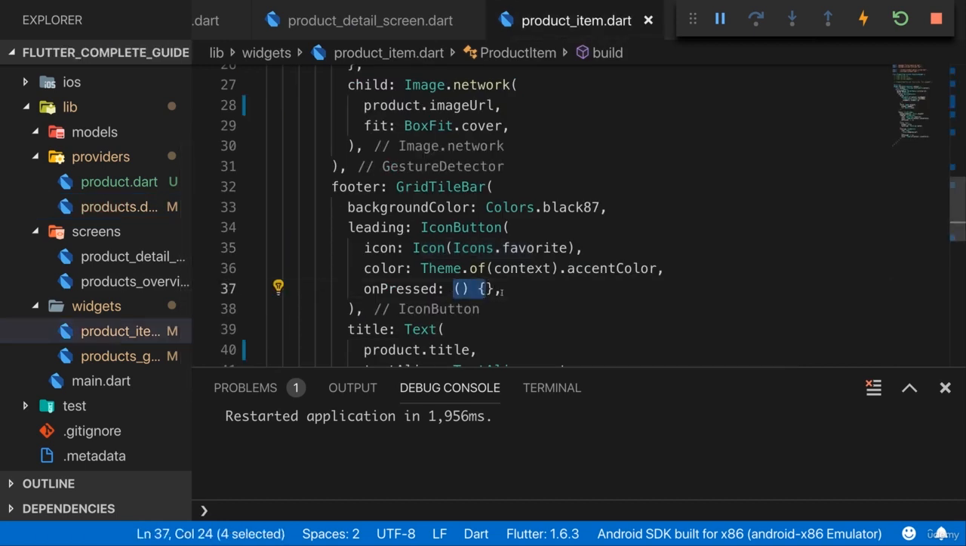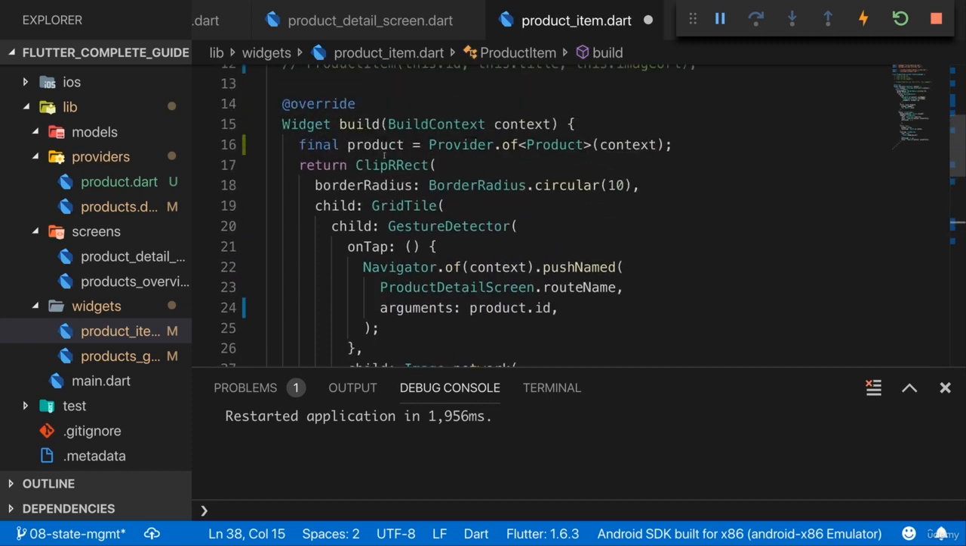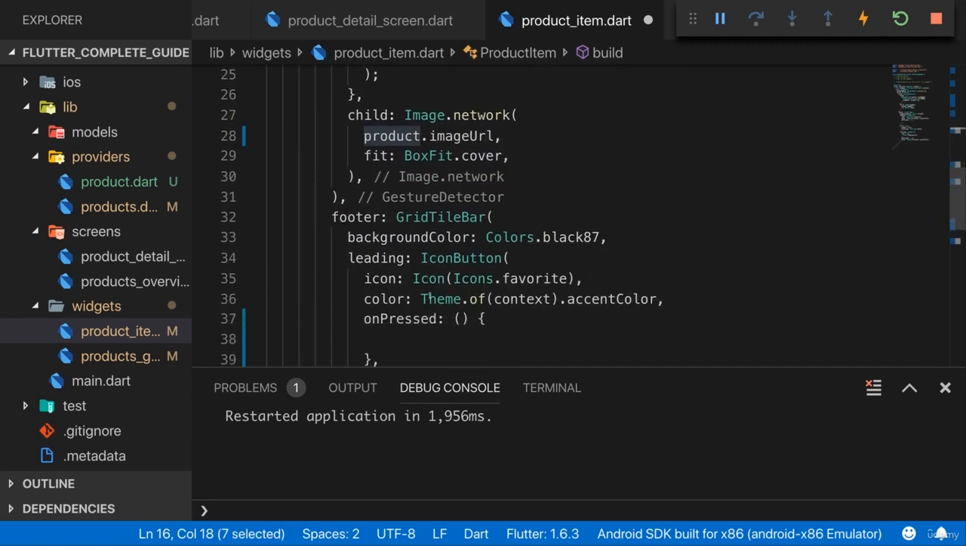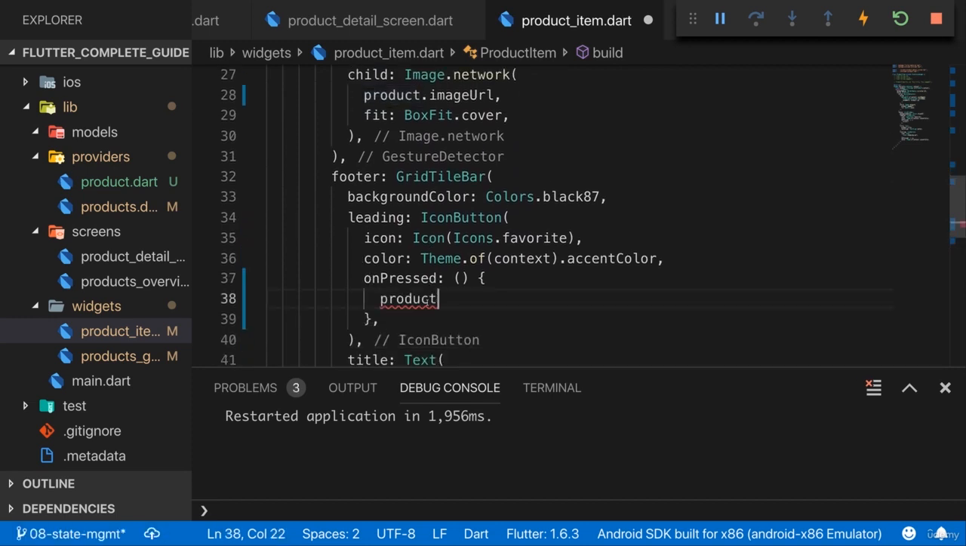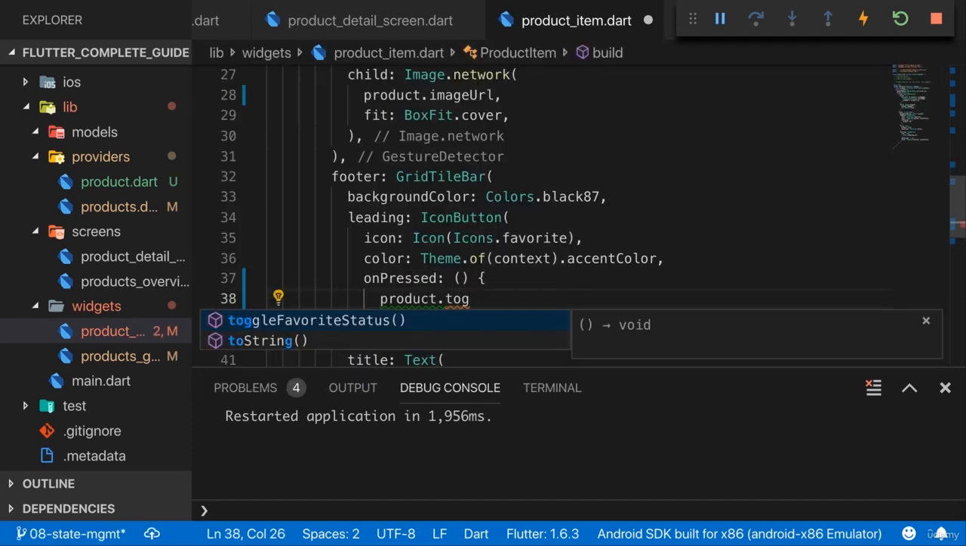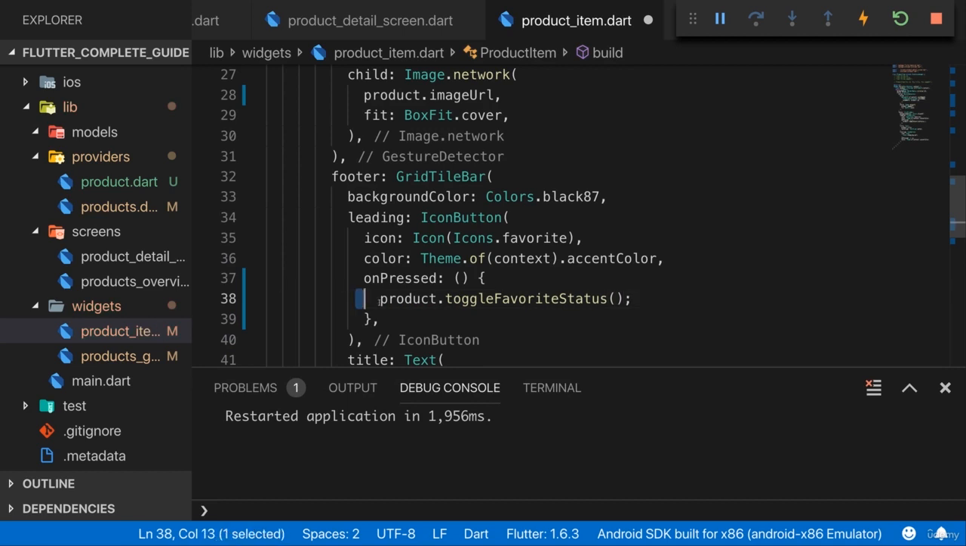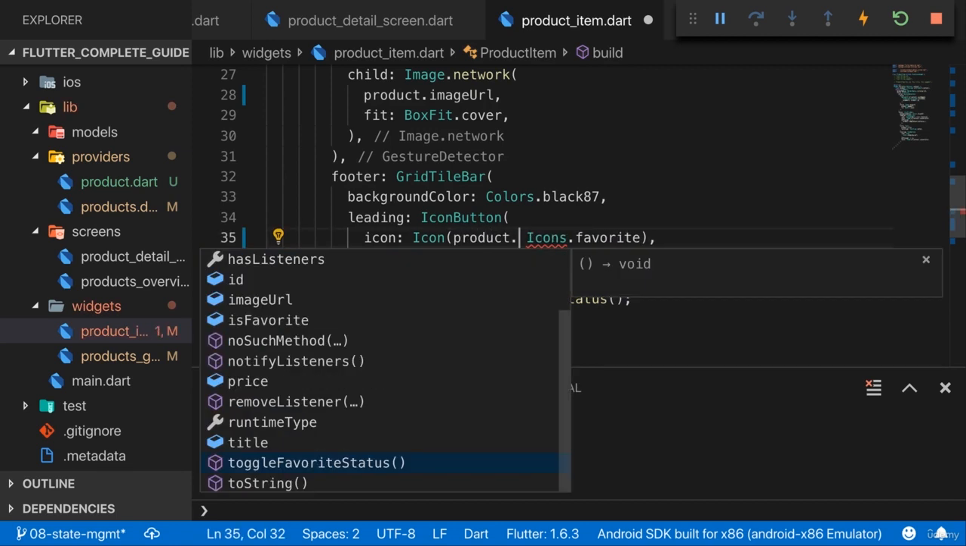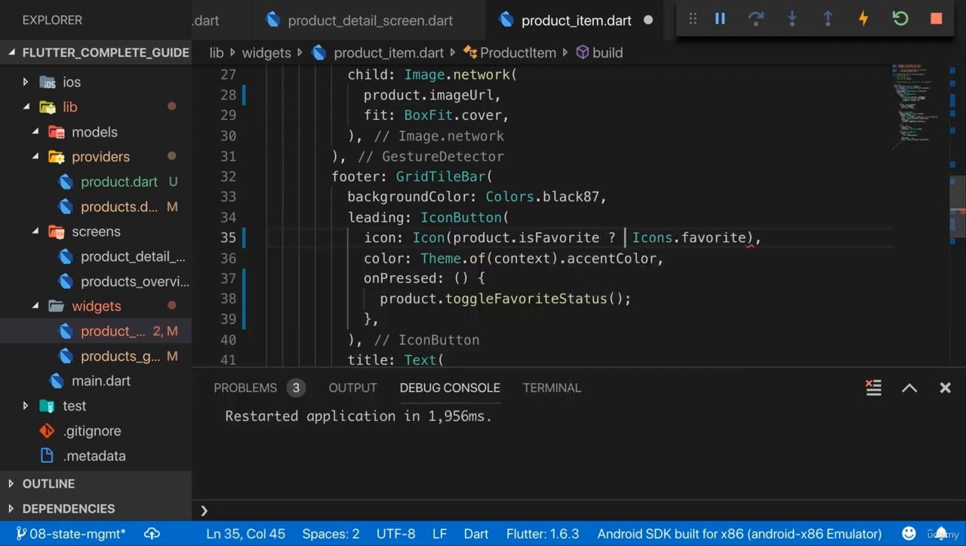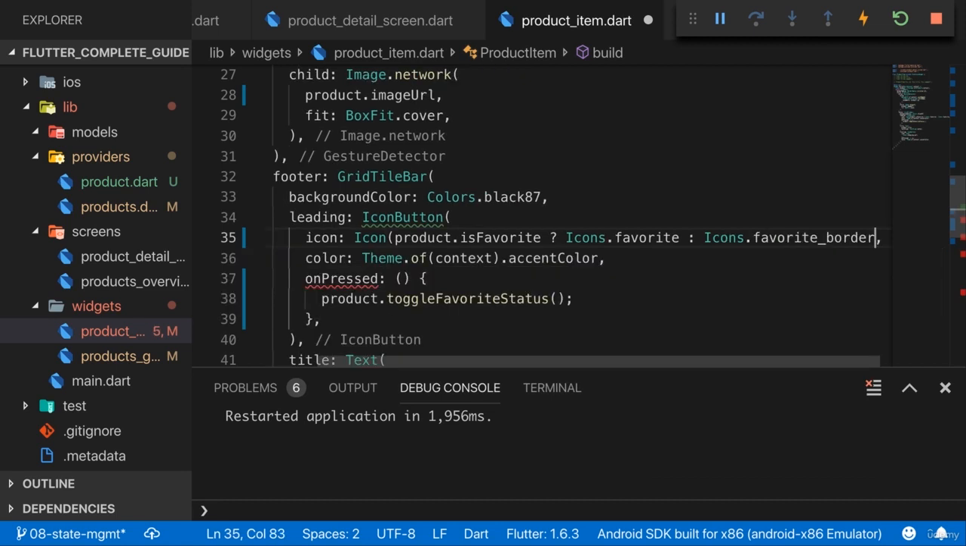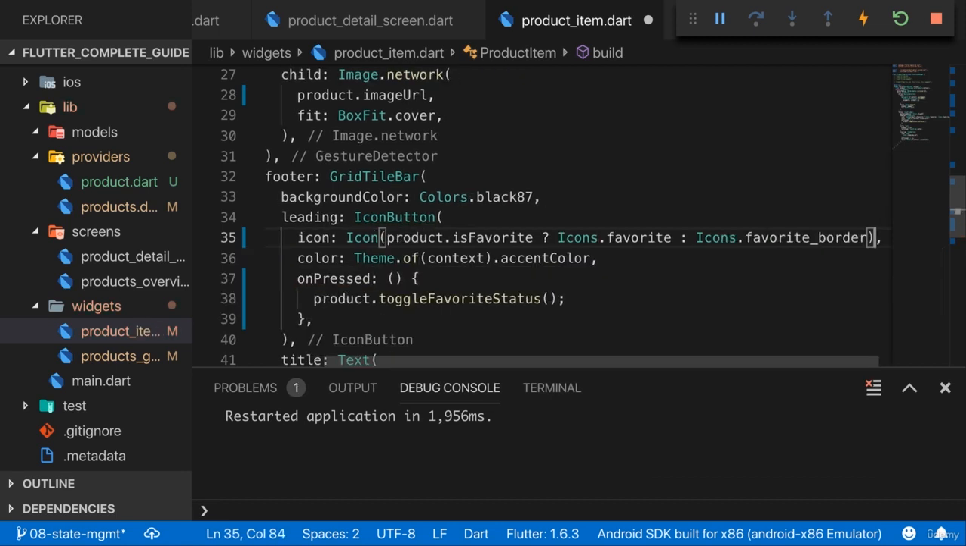For one here, when we press this button, of course, I want to use my product, which I'm getting here with my listener, and call toggle favorite status, because that's one thing that should always happen. And I want to reflect the current favorite status here with the icon. So we can simply check product is favorite, and if it is true, then I want to show that favorite icon, which is that filled out heart, and otherwise I'll show favorite border, which is that heart where we got no filling.